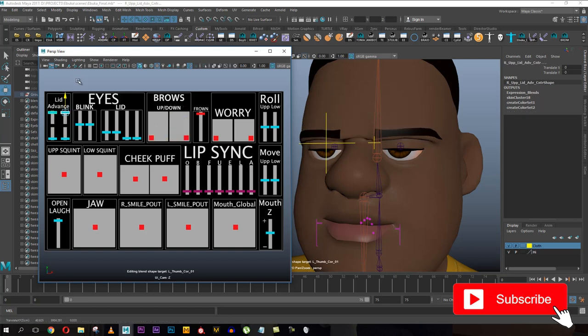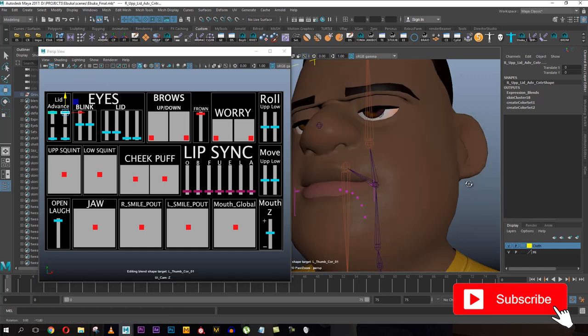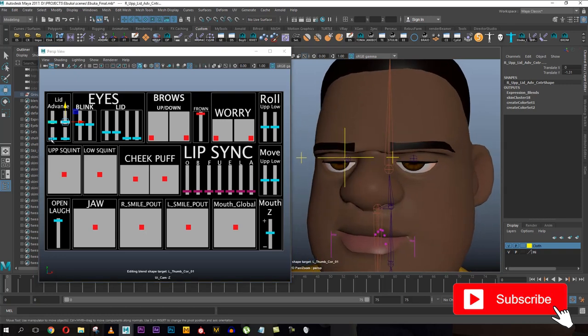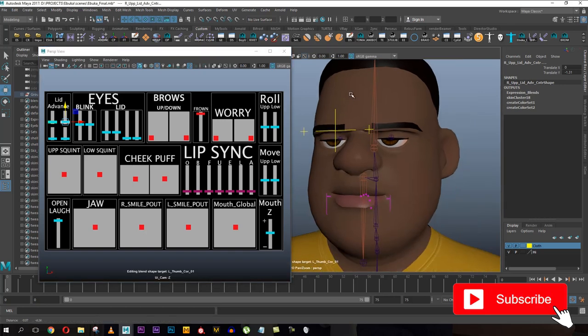Imagine if this was here. You see that, which sometimes is not really very okay. But when you have this advance, you can always push it down. And it's available for the down part of the eye too. So that's basically how this works.